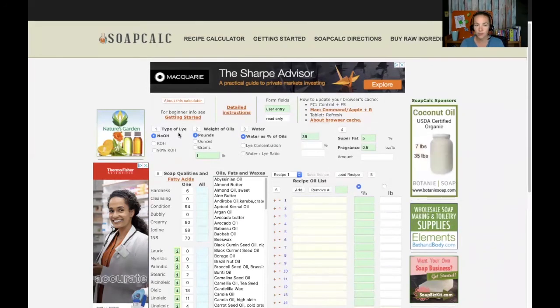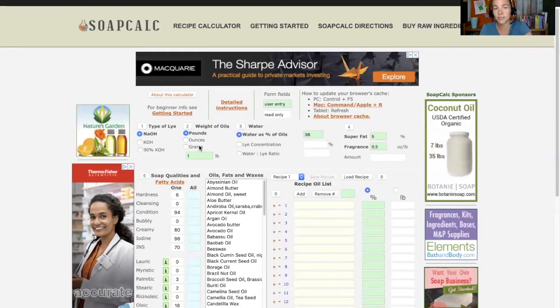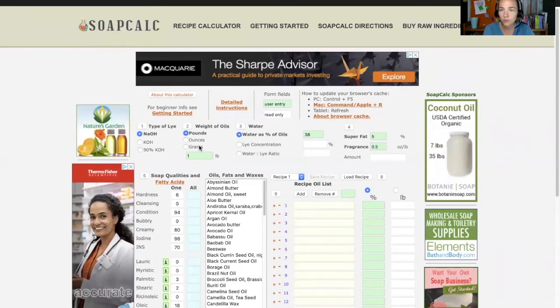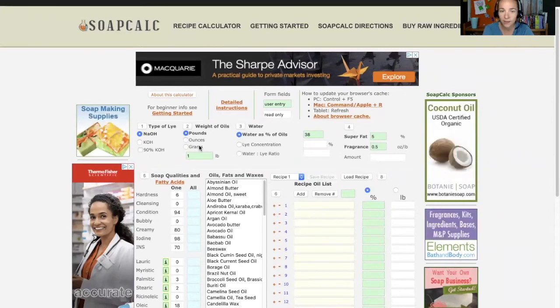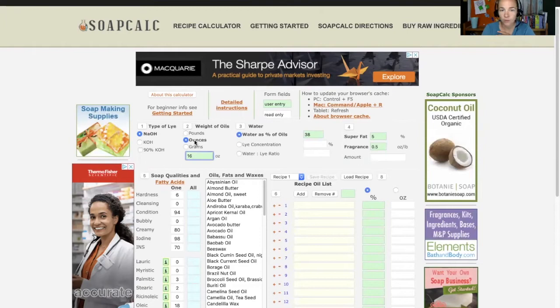We are making bar soap. Bar soap uses sodium hydroxide, and NaOH is sodium hydroxide. So that is already selected. We don't need to change that. In science, we use grams. We measure mass, but I live in the United States, and so everything for soap making is pretty much in ounces or pounds. All the usage recommendations for anything you're going to be adding are based on per pound of oil in your soap batch. So I use ounces.